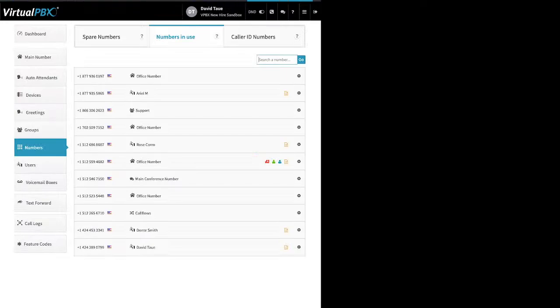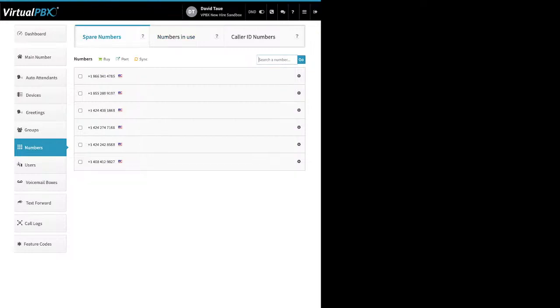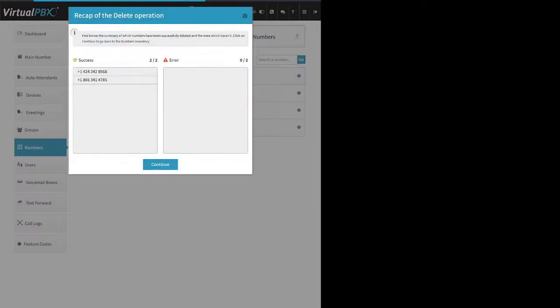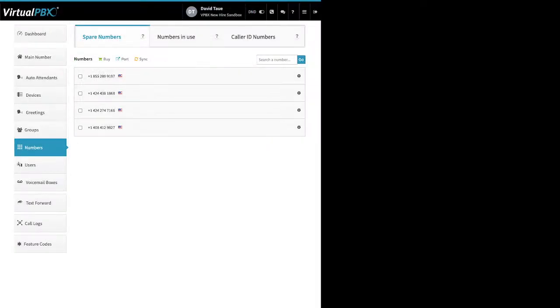Numbers tab starts off with numbers in use. Again, shows you where your numbers are assigned. You can do the little gear icon here for any number. Spare numbers, these are the numbers you're not using. If you buy numbers here, local or toll free, right, you're just adding them as new spare numbers. But once a number is moved to spare, that's when you can get rid of it from your account. Right, so you can click on a little box in front of the number and then click on delete up here. It says confirm. It says, okay, those were successfully removed, and now I have less phone numbers on my account.